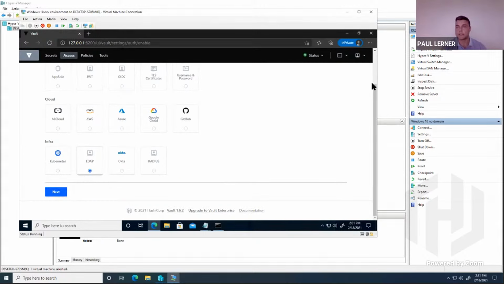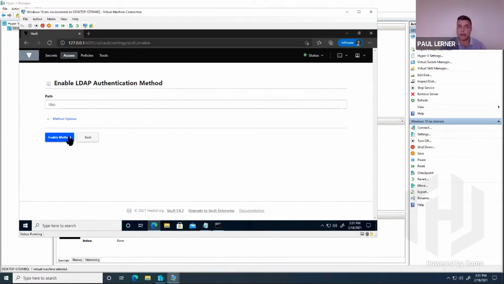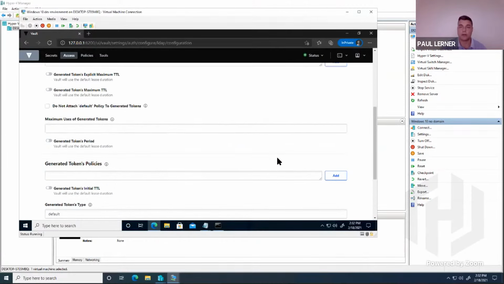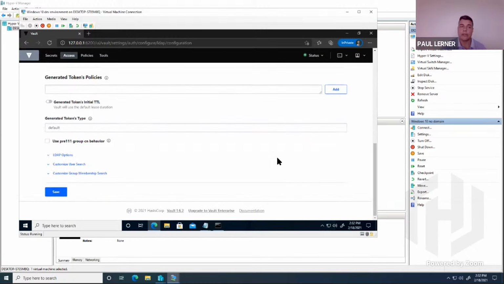From the Access tab, I'm selecting LDAP. As you should know, the Windows Domain Controller is LDAP compliant. I'm going to enable this method, and then we need to provide the configuration for it. The configuration is pretty simple and straightforward. All I need to do is provide the Windows AD domain name, and through the magic of AD, it will locate the closest domain controller for us.